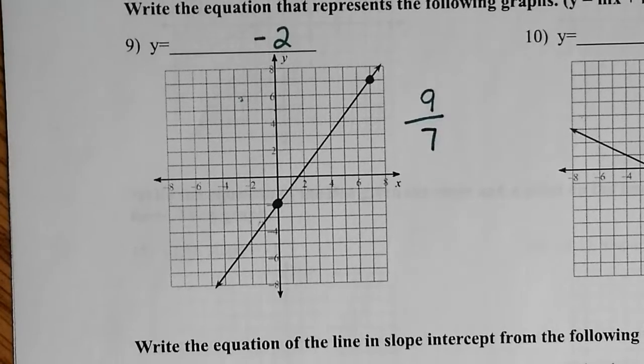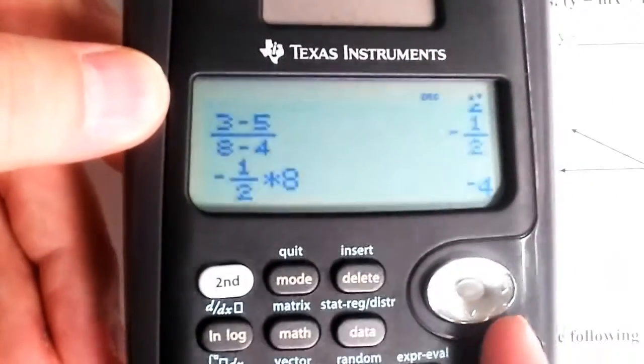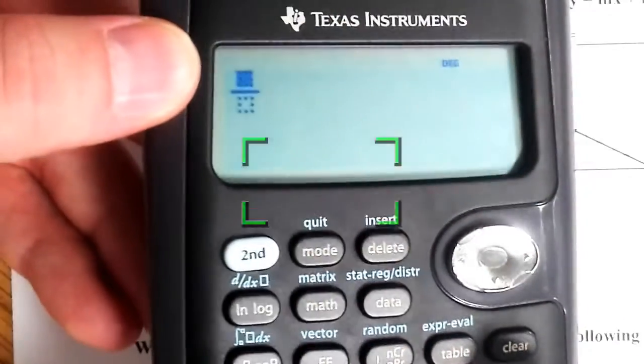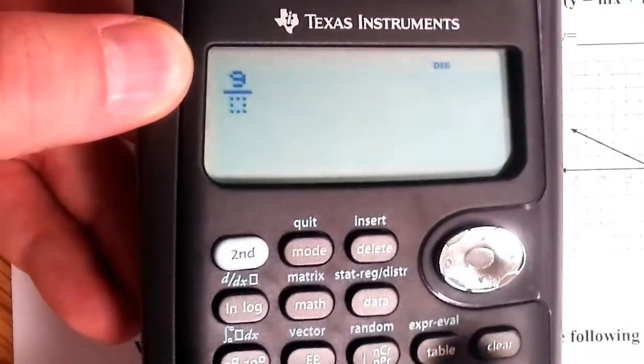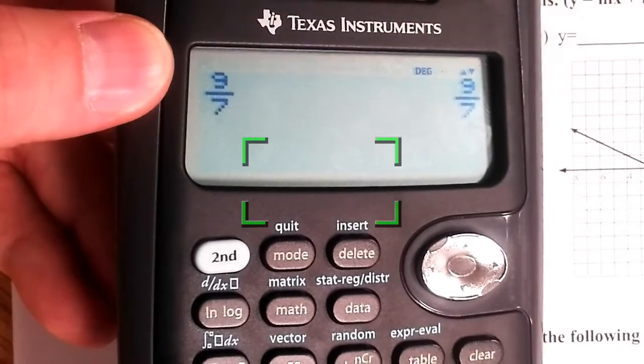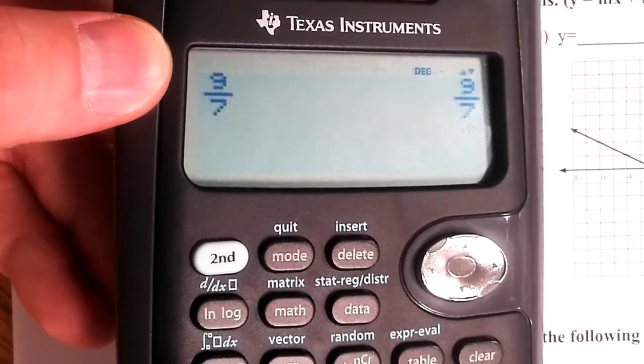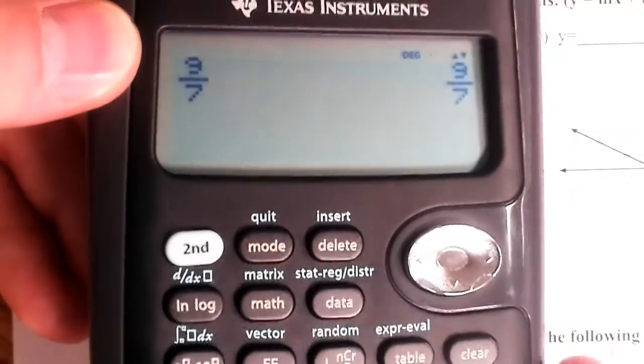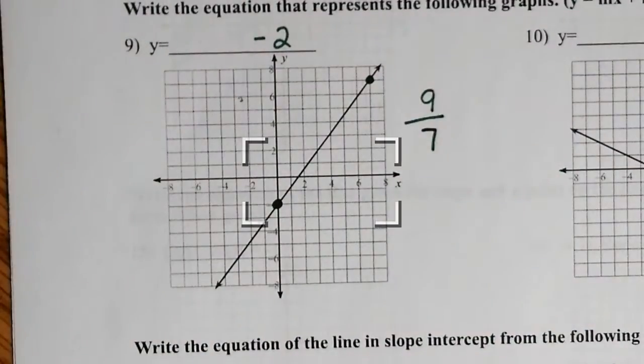Hey, does 9 over 7 simplify? Put that in our calculator. Put 9 over 7. Tell me what you get. How do you do that? Great question. You can either press the fraction button and do 9 over 7, then press enter. So did it simplify? No, it didn't. It gave us the same thing, right? If it would have simplified, it would have given us something different.